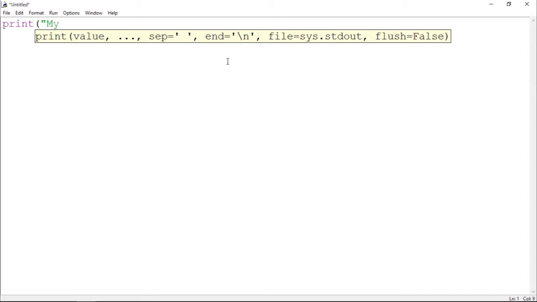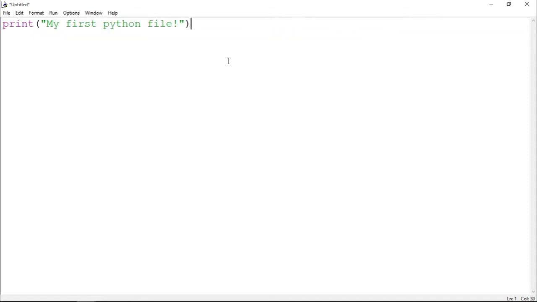My first Python file, exclamation mark. I'm going to close the double quotes, close the parentheses. This will be the entire program.